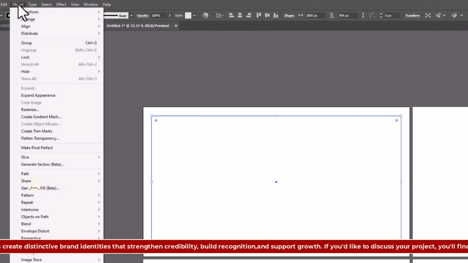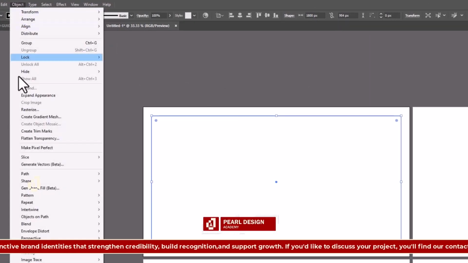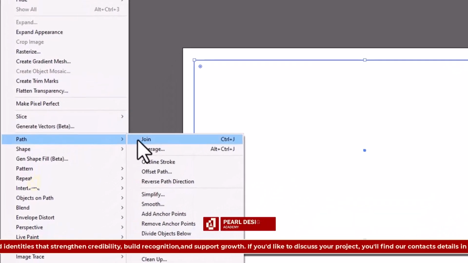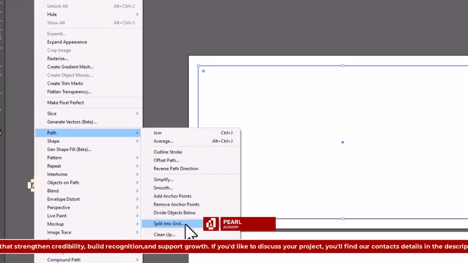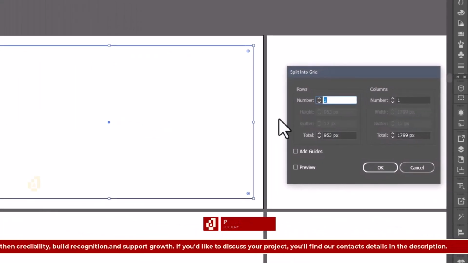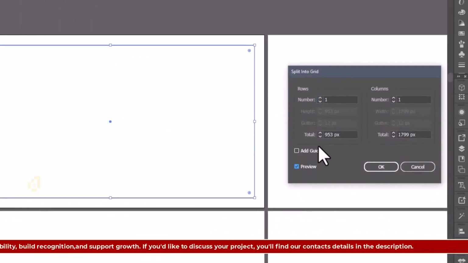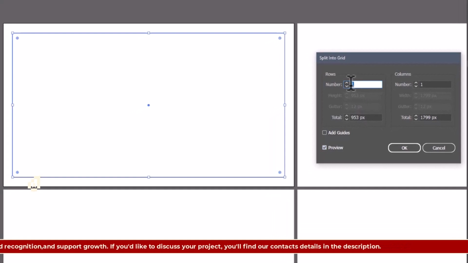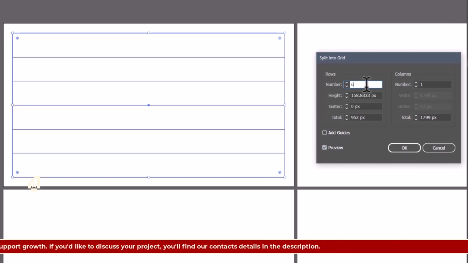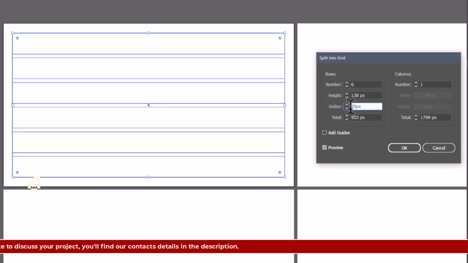Then what I'm going to do is to go to Path, then split into grids. Let's make the number of rows 6 and the column gutter 25. Let's use 25. And then OK.